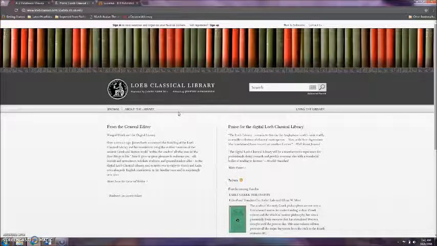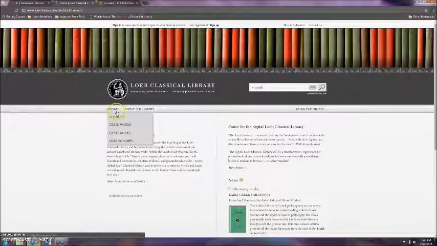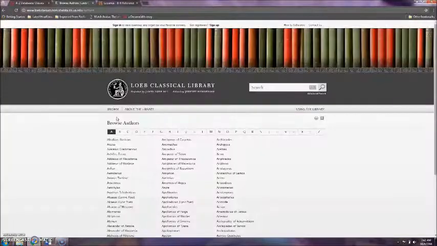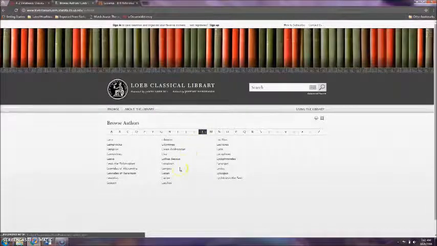Now, there is a search option. There is also an advanced search option. But to start, I'm going to go over to Browse. I'm going to click on the author since I know I'm looking for one particular author. I could also look for Greek works, Latin works, or look through volumes. If I click on authors, I will get an alphabetical list of authors. I'm going to go to the L, and here I can see how they choose to spell Lucian's name.